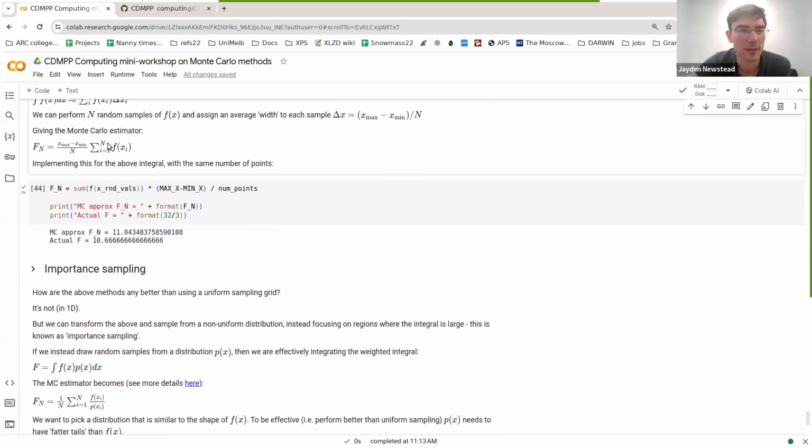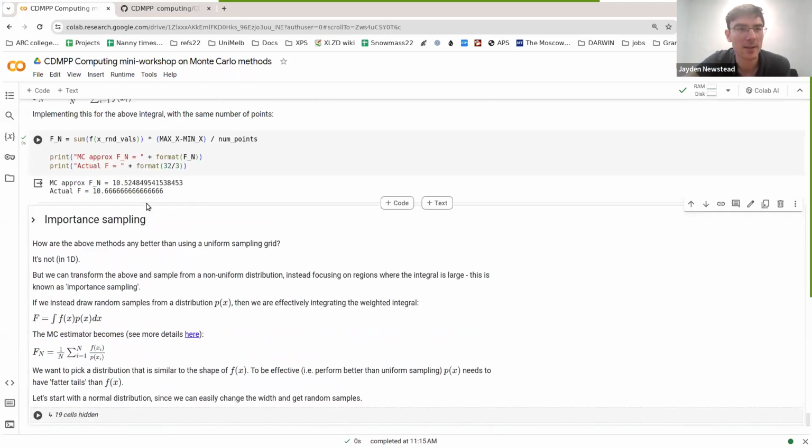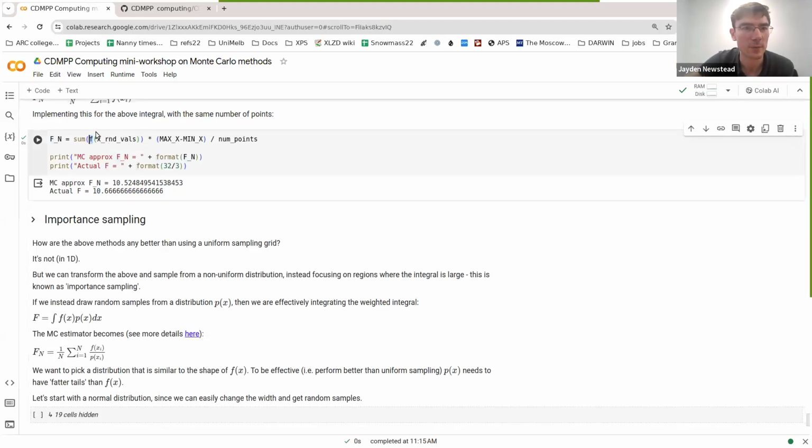So if you don't believe that works, you can just run it and see. So what this does here, now we're using this fact that we can evaluate NumPy arrays. So this is our array of random numbers. It's got 1,000 or so random numbers in there. So we can apply f to it.